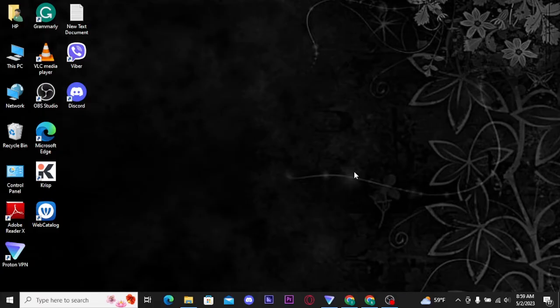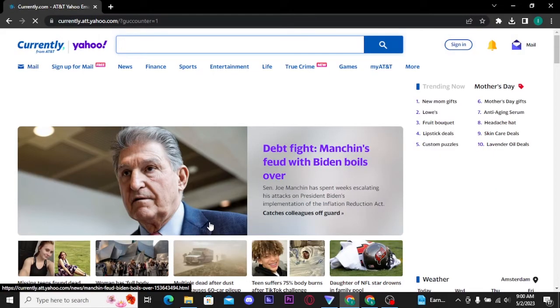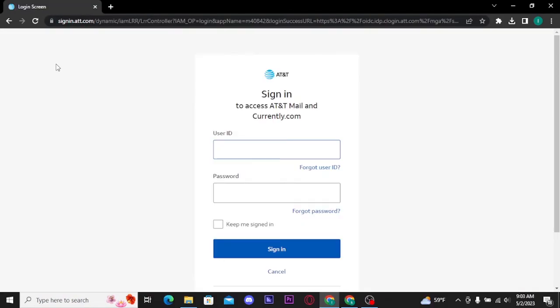Now, let's get started. Firstly, open up any web browser on a PC. Now, search for ATT.net. Once you search for it, you will land on its official homepage. Now, from the homepage, you will be able to see the sign in button at the top right of your screen. Now, in order to get logged into your ATT.net email account, you have to tap on the sign in button. And after that, you will be taken to its login page.